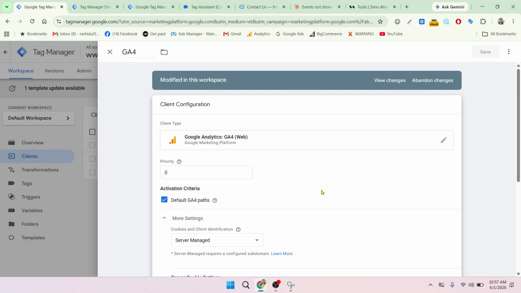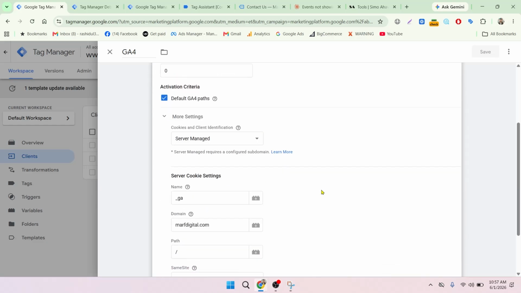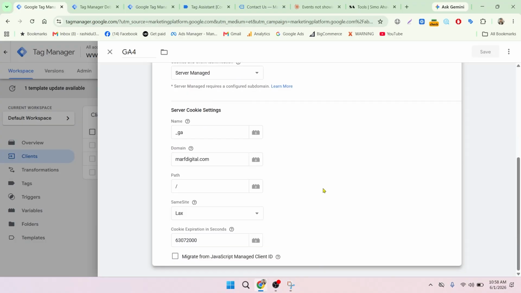Default GA4 path, you need to put a check mark, and the cookie name will be _ga, and for domain you need to put your main domain, not the subdomain, so that all of these subdomains or any domain that is working can be allowed in this section. And for path you need to put only a slash, and for same site you need to put lax. So you save it for your GA4 client.